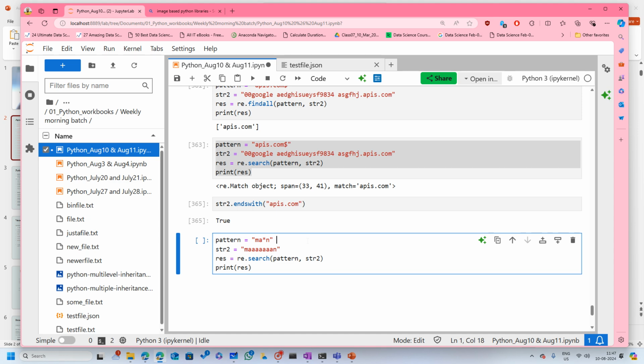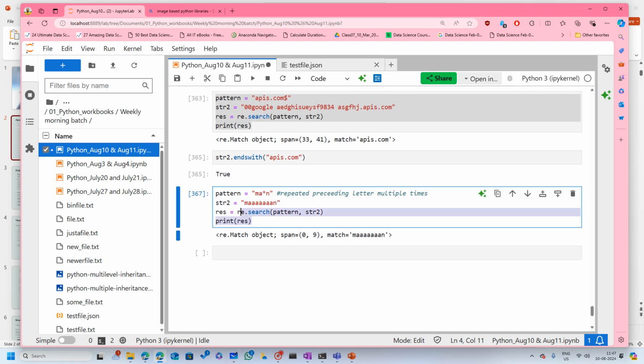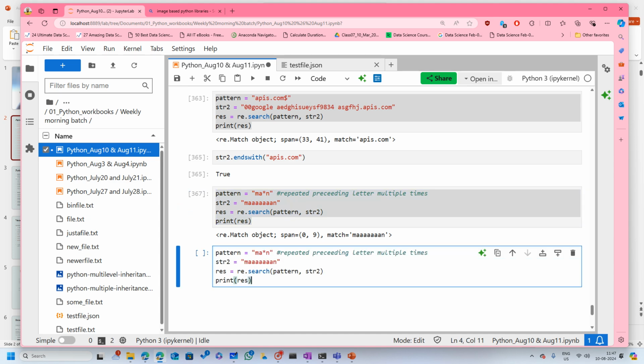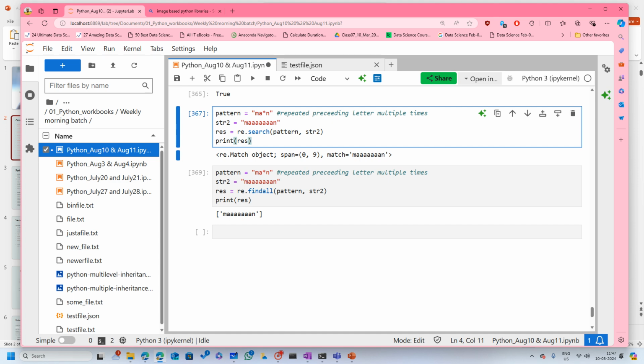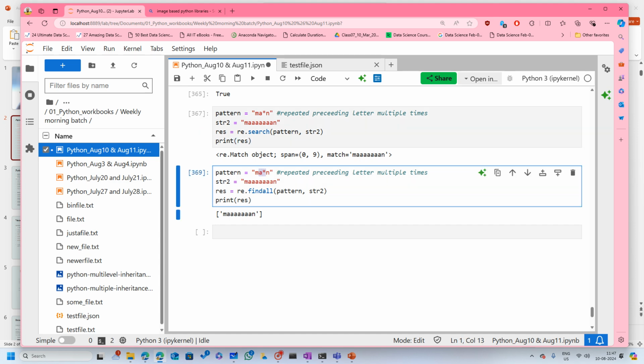Repeat the preceding letter multiple times. That's what star does. So if I type man, I got a match. Or if I use the findall method, I'll get the match. Did you understand this? If you want to check for a repeated letter many times, that is when you can use this. Clear?